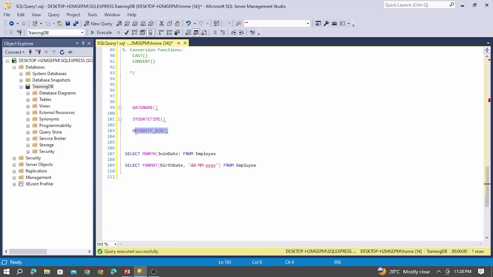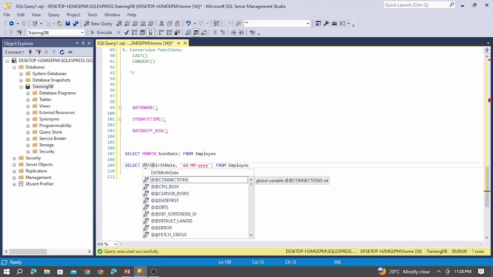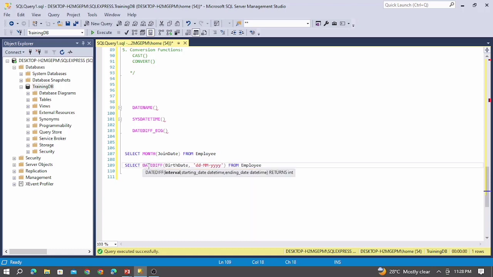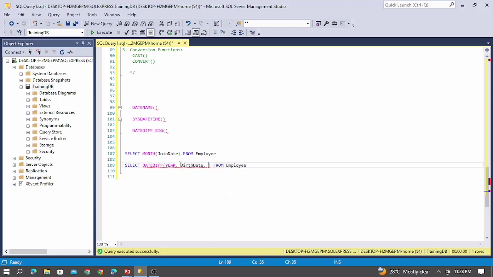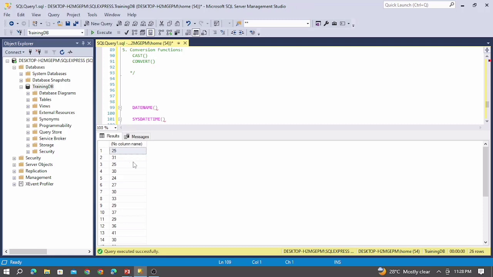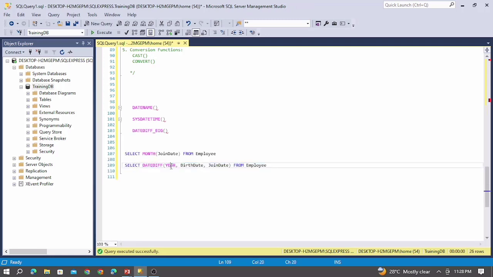There is also DATEDIFF_BIG. We have already performed the operation which is DATEDIFF. Let's use this date difference. I have provided the year difference between the birth date and the joining date. Let's see the same example. While I execute this, it shows 25 years, 31 years and so on. If I provide month, it returns the month.